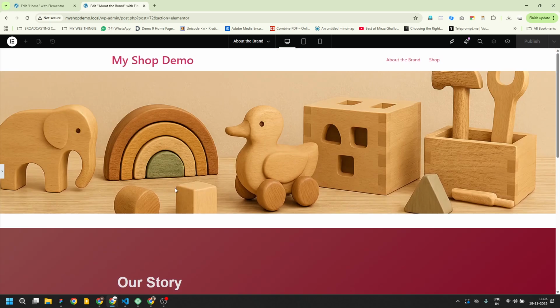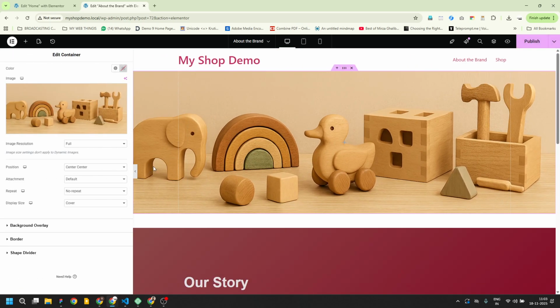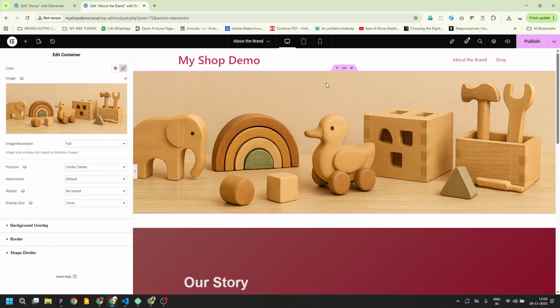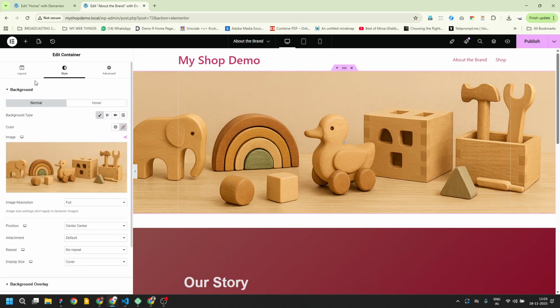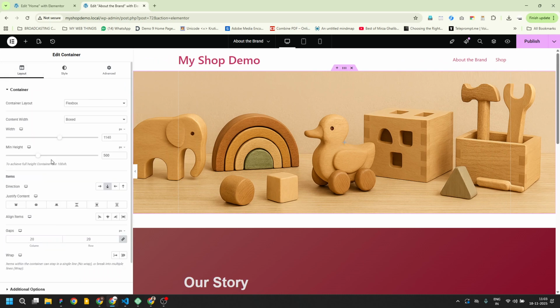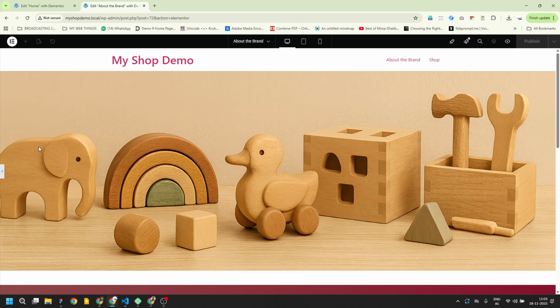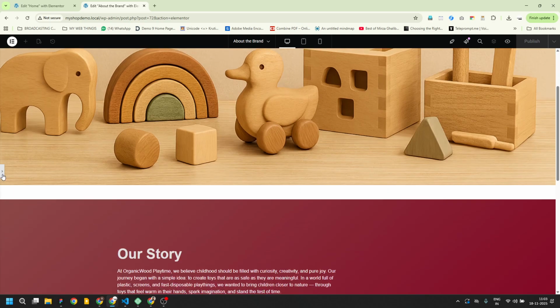Okay? Now, I want to increase the height of it because at the normal view, it's truncating the details. So let's try increasing the height of it. That can be done by going to the layout and I can increase the height to about 700. And now it's showing the image properly. Okay?